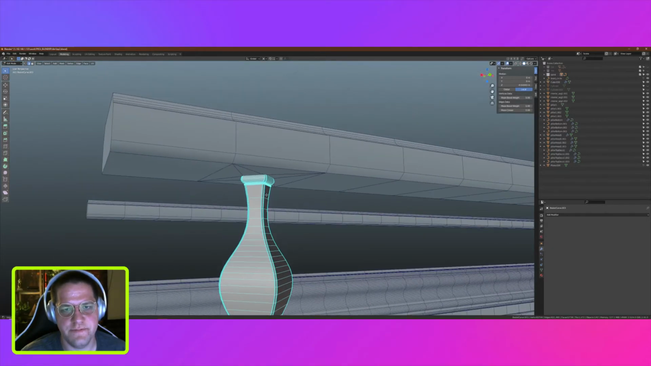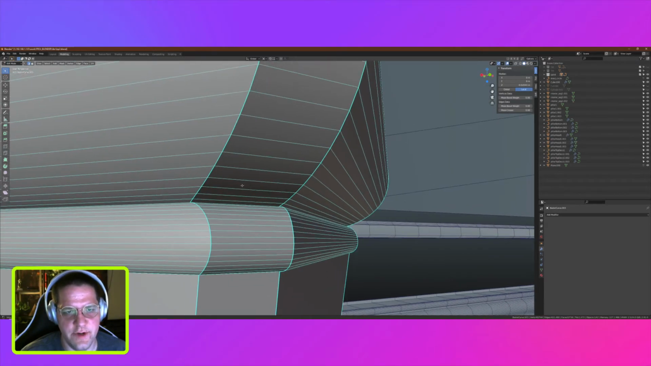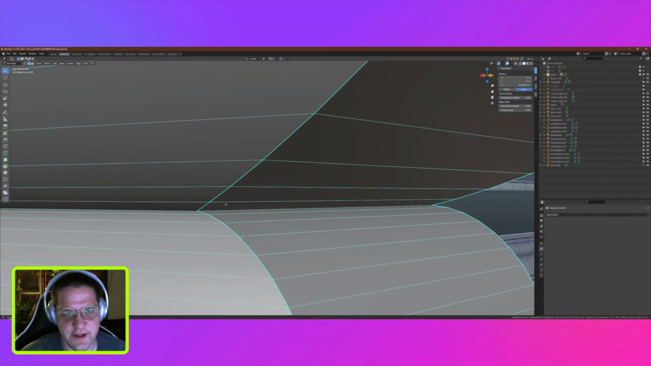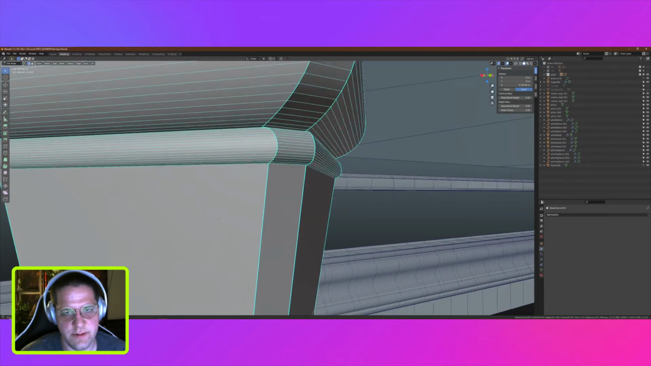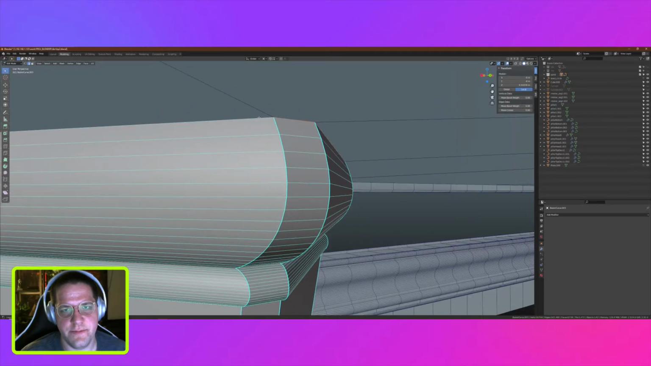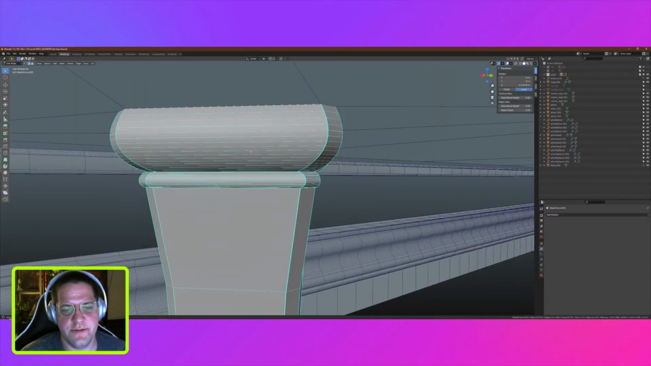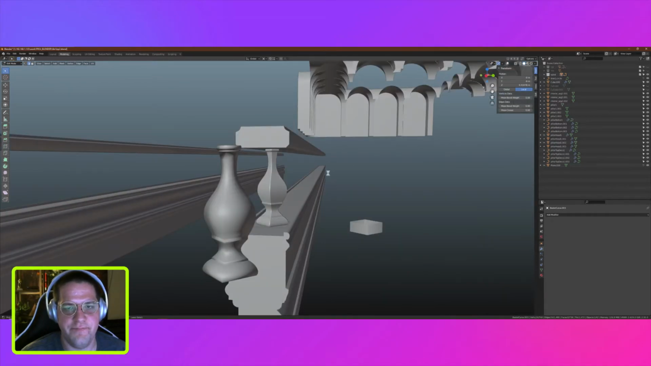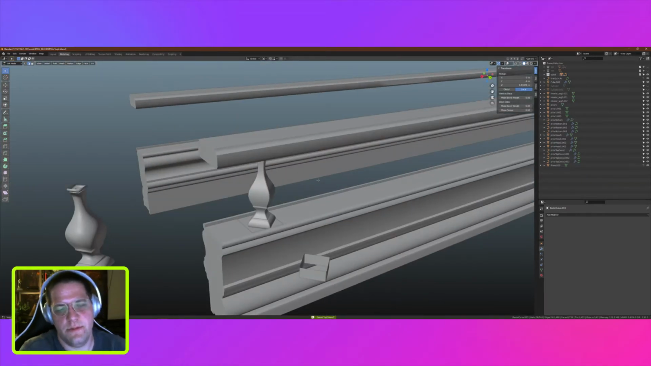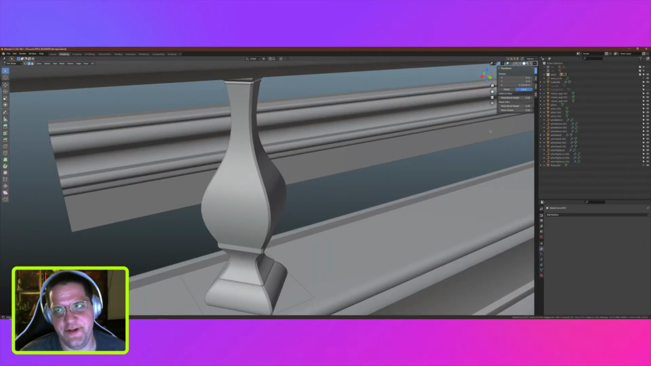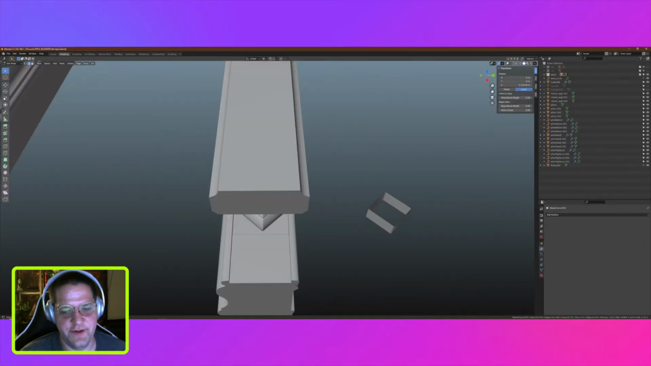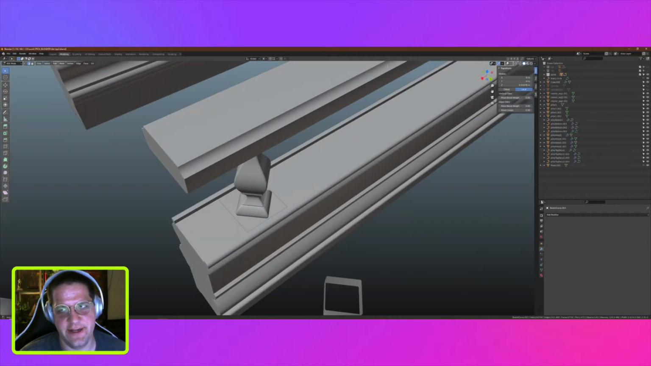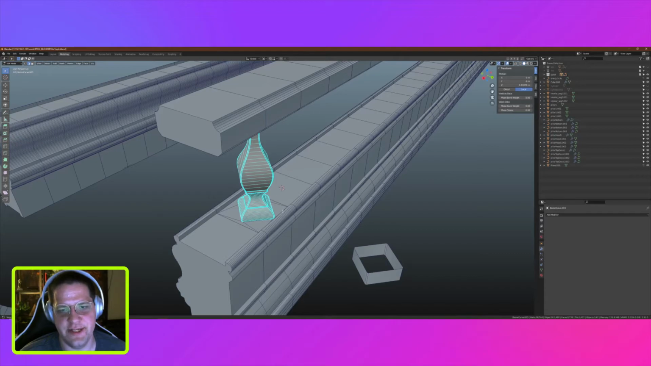Mark sharp. Here I'll go for seams. So I'll mark those as sharps. Okay, so we got that. Now if you turn the edges off, it's gonna show these lines here, because right now they're not connected, so that's why they're showing as individual faces.